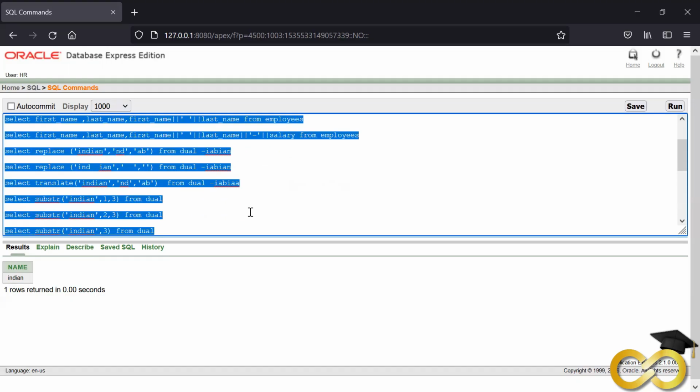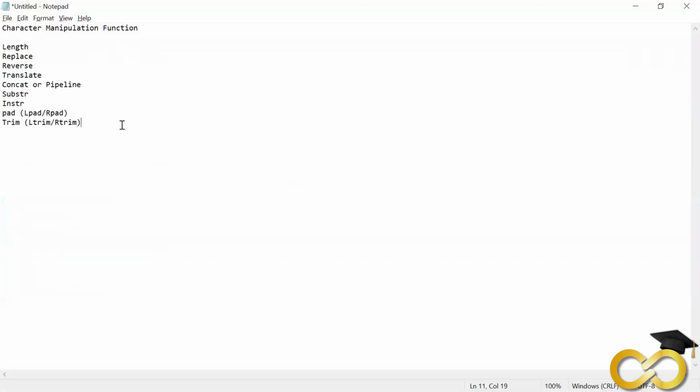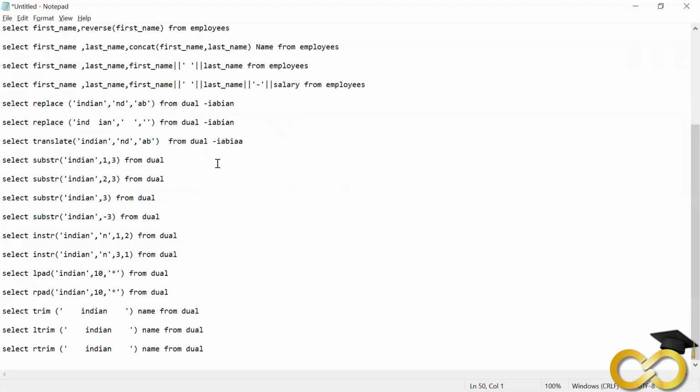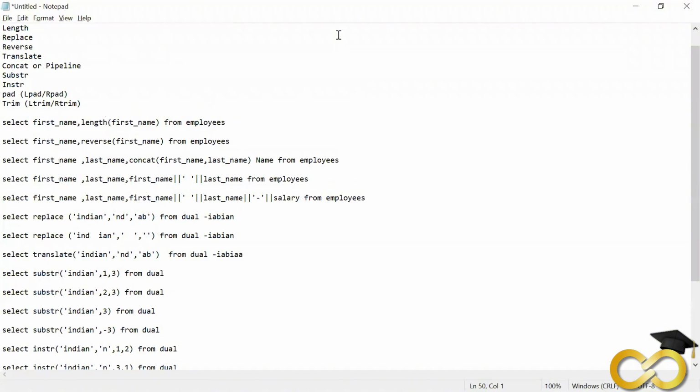Any doubt in this? Clear? Or anything to repeat, or was it clear? Any doubts?